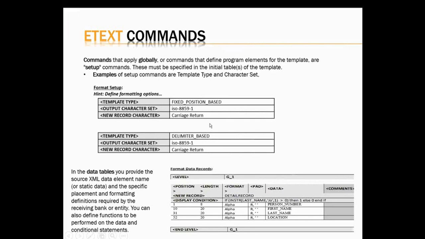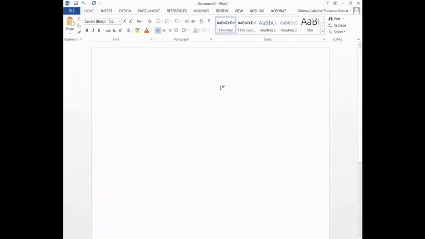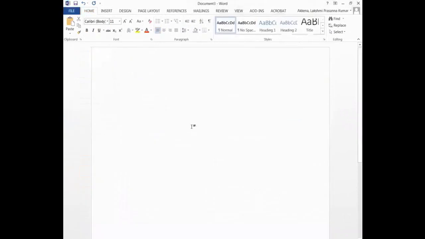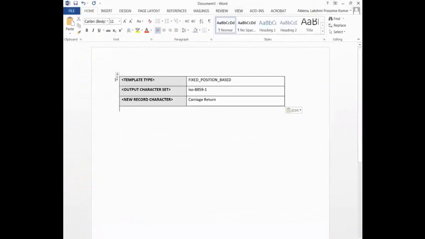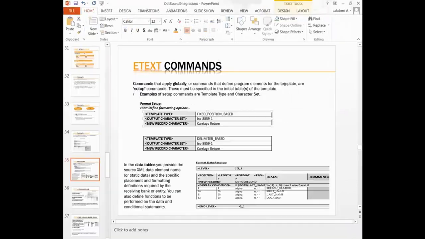Okay, so let us say I wanted to create a fixed position based file, or a delimiter based one. The first step is to give the setup command saying what kind of file you're going to create here. So let us say I'm going to create the fixed position based one. This setup command is a must, and it should be given at the beginning.